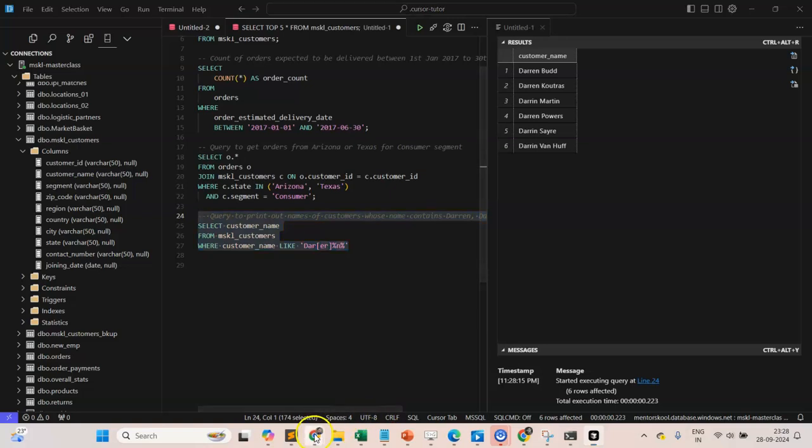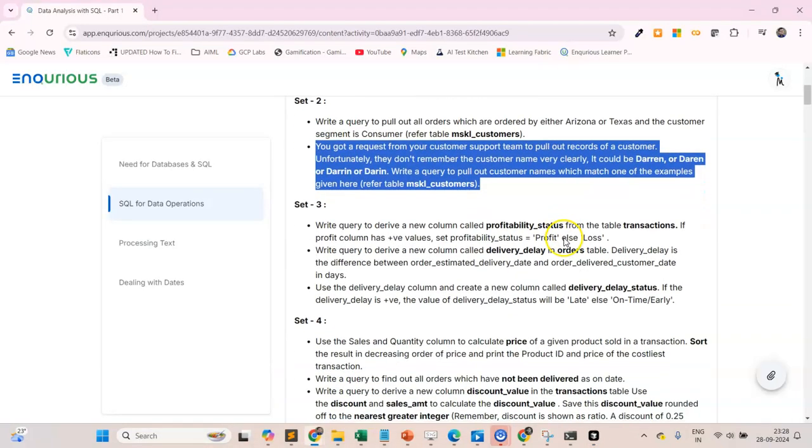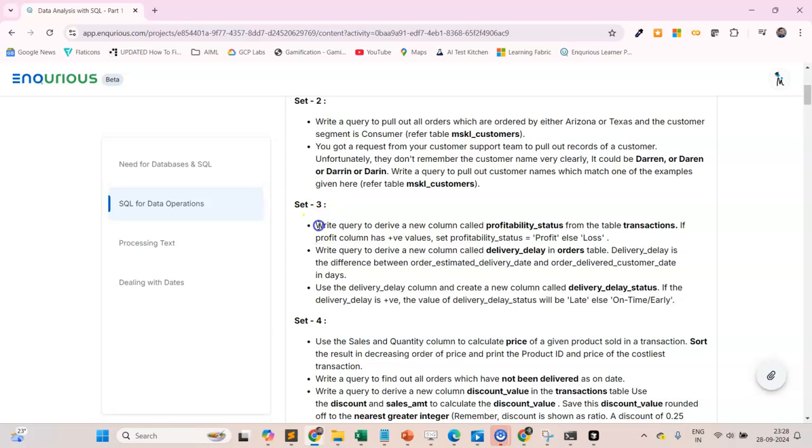Nice. I'm able to solve this problem also, and I want to do more. So I want to solve this set question also. Simply, we write a query to derive a new column called profitability status from the table transactions. If the profit column has positive values, set profitability status equal to profit, else loss.